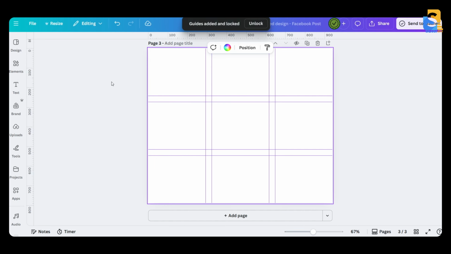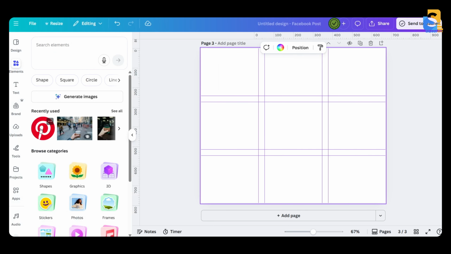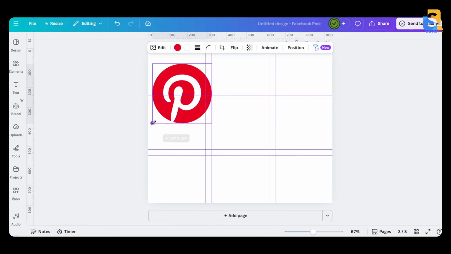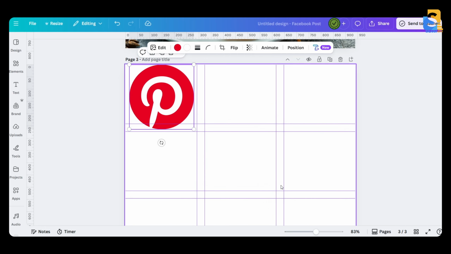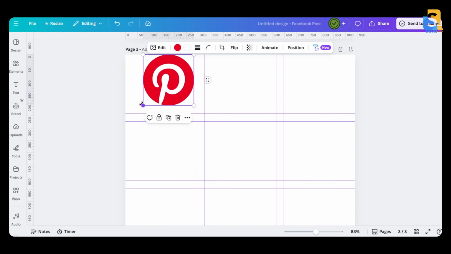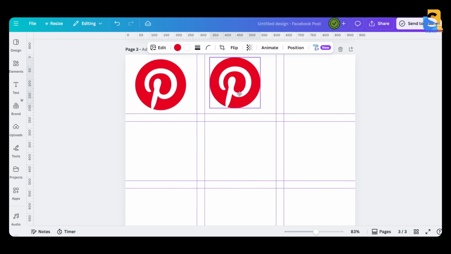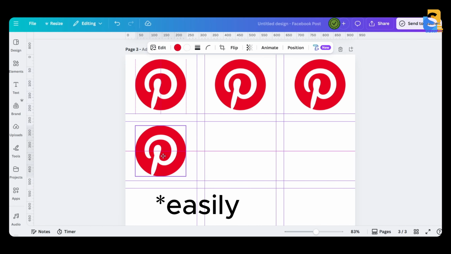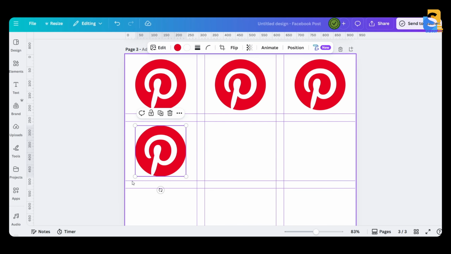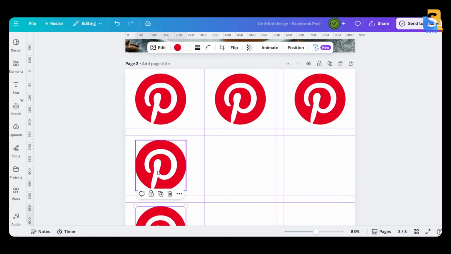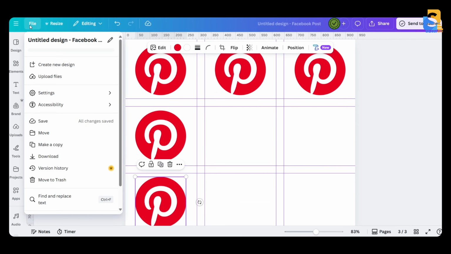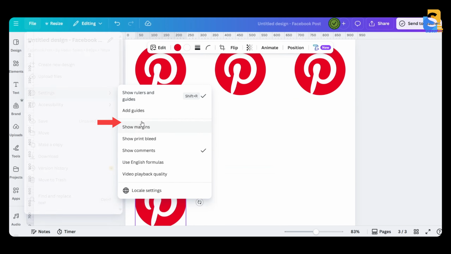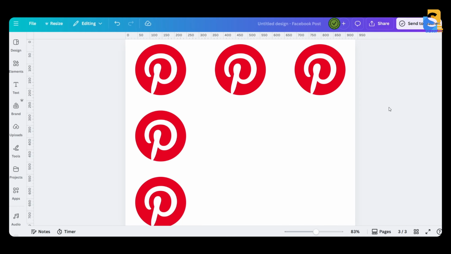Now, whatever object you want to add, whether it's text or an element, here I've taken a graphic image, and now we will align it properly with the help of these guides. As you can see, we can easily align vertically or horizontally the object within the guidelines. This way, you can bring all your elements onto the page and align them perfectly. Once your design is complete, if you want to remove the guides, go back to File, then Settings, and click on Clear Guides, and they will be removed from page.